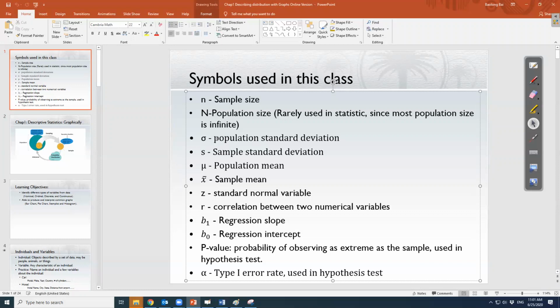Okay. And next term is sigma. So this is pronounced as sigma, and that's population standard deviation. And then S, it's sample standard deviation. Okay, so they're both standard deviation, but they're referring to different groups. Sample standard deviation, population standard deviation. Like here, size of the sample, size of the population, right?